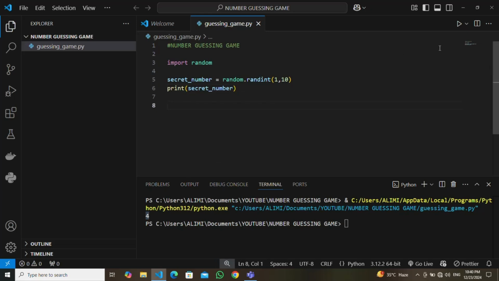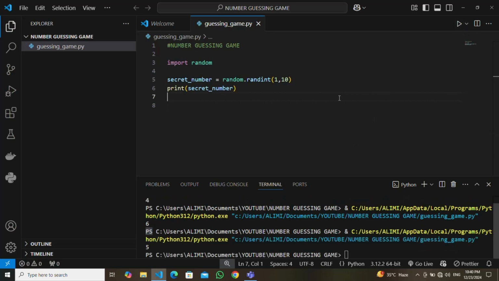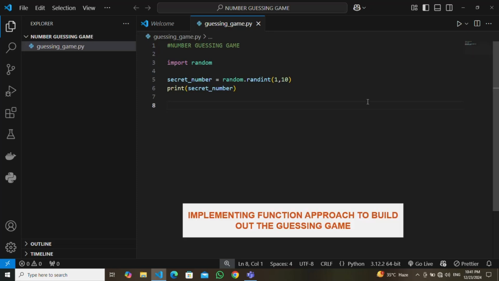Let me run it again for us to see. We have 6 here as our secret number. Let me run it again. Good, we have 5 here as our secret number. So this is how we can generate a random number in Python by using this random module. Hopefully that makes sense. Now let us proceed to how we can implement the use of function in building out this number guessing game.